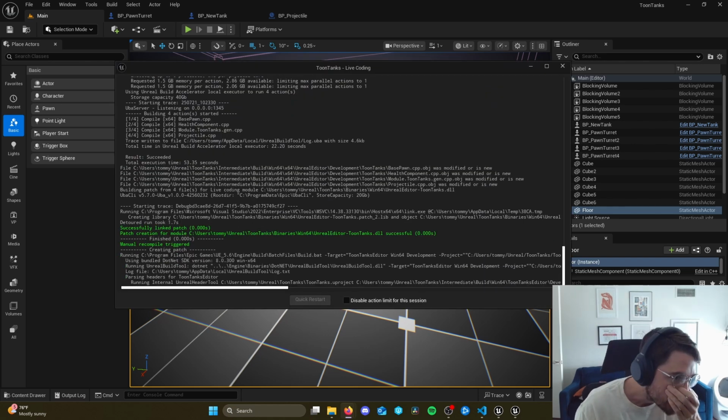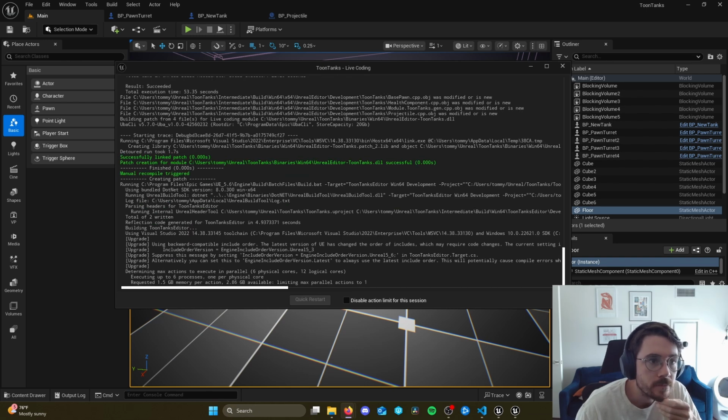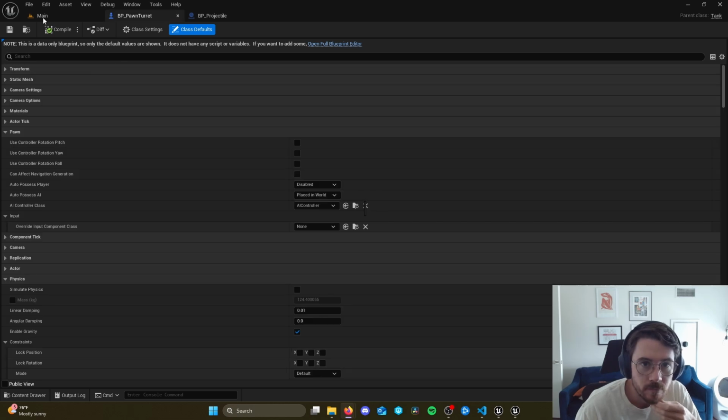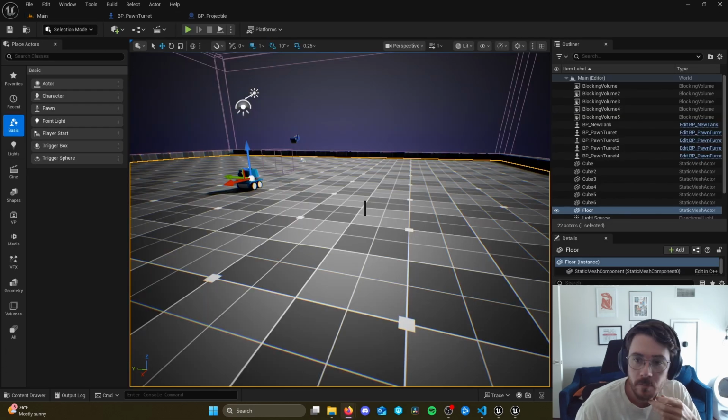We didn't actually attach that to it. And back here in the editor, I'm going to open BP Pawn Tank and open the full blueprint editor. And now I can add this health component here in the components panel.